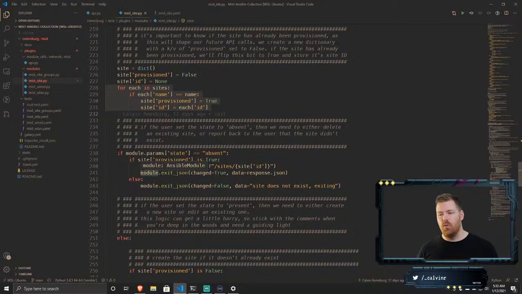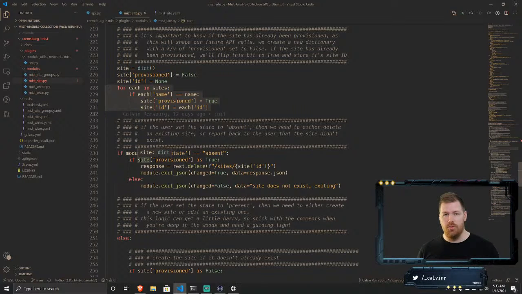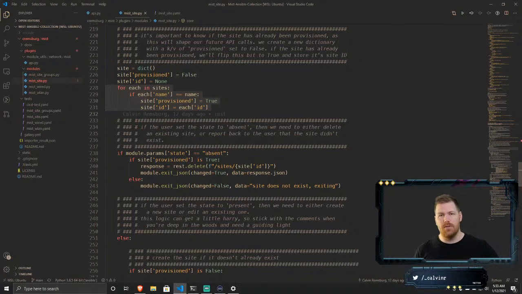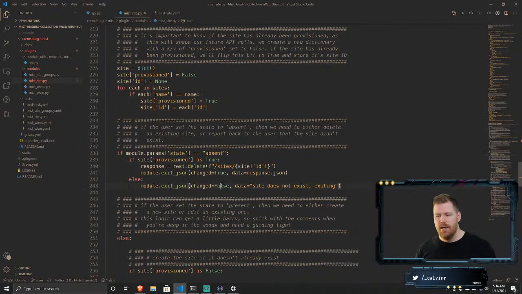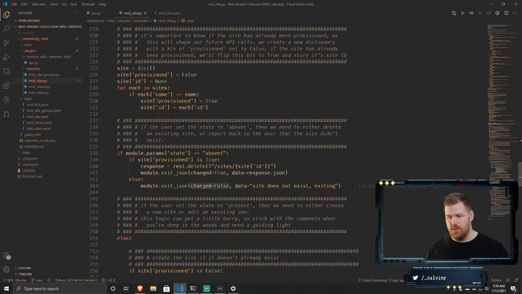Now, if we're wanting to delete a site, but it was not found to be true, like the site never existed, then we gracefully exit out of the module. We say changed equals false, which by the way changes the color that you get whenever you run the Ansible module, whether it'll be green, yellow, blue, red, etc. That's all determined from this right here. And then we provide a message back to the user. We'll say site does not exist, we're exiting. Okay, that's if we're wanting to delete a site.